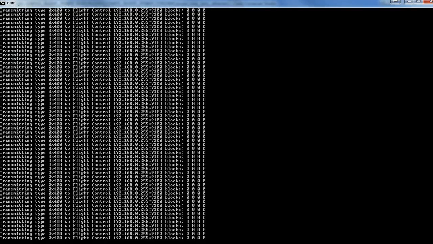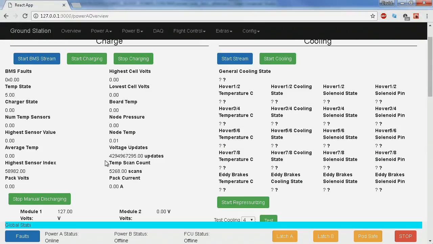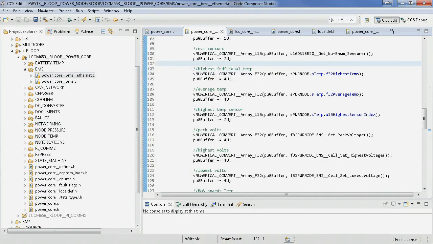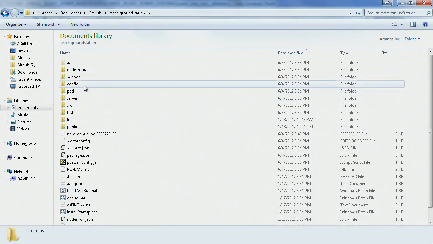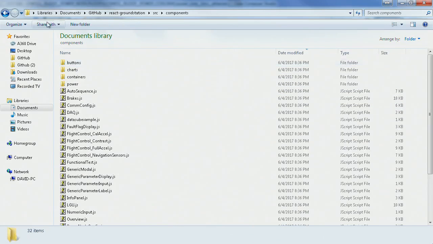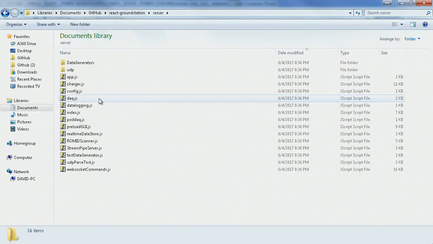But with our ground station fired up, it ends up here. And it does that by looking through the packet parser file, which, if we go back to here, is the ground station code. Let's see, it's been a while, but source is what is running in the browser. And server is the Node.js server backend that has all the code in the back that processes everything and gets it ready to be served up to the browser.